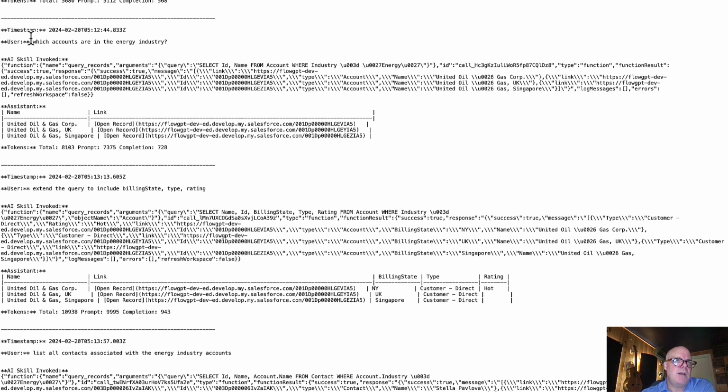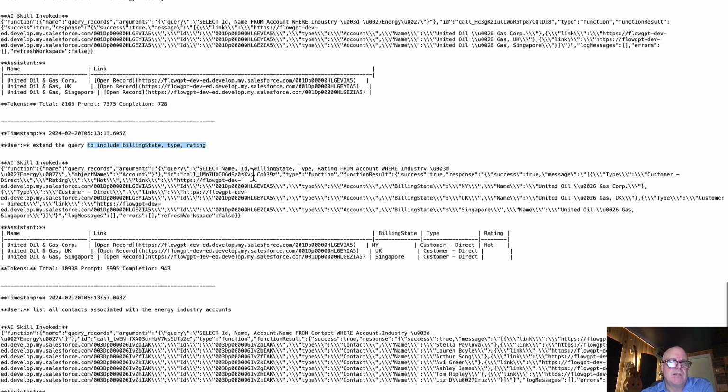So we said, which accounts are in the energy industry? And the AI skill determined, okay, call the query records function with the arguments select ID, name from account where industry equals energy. And we got back some legitimate records here. We extended that query with billing state, type, and rating.